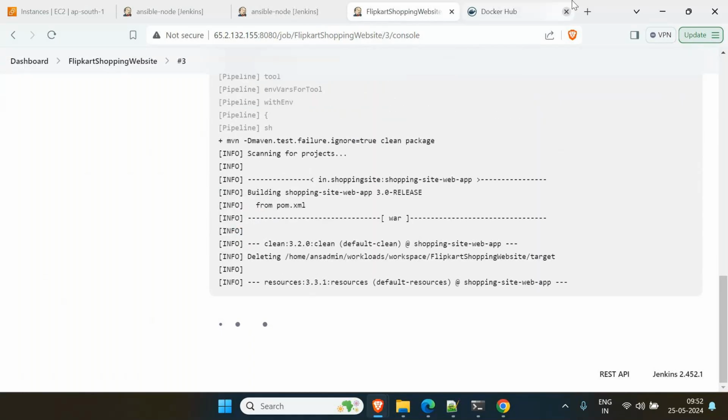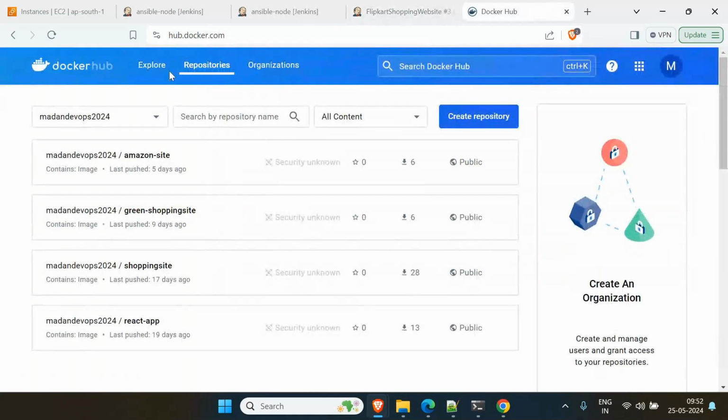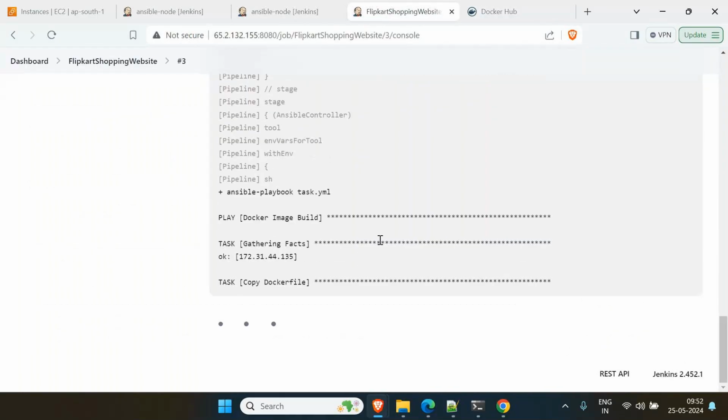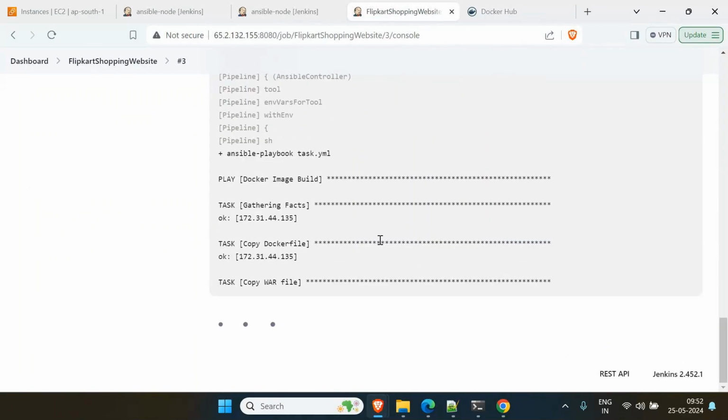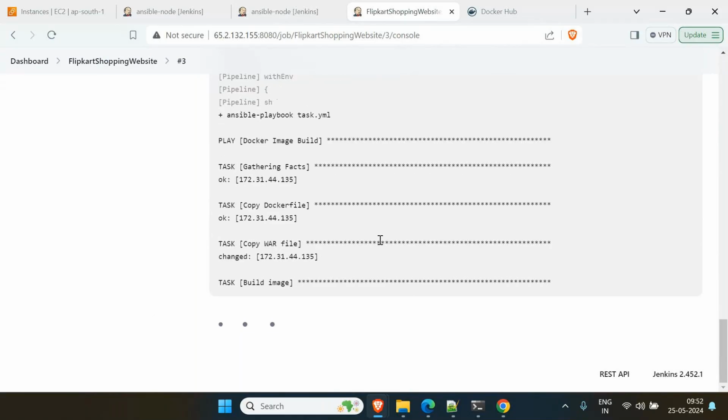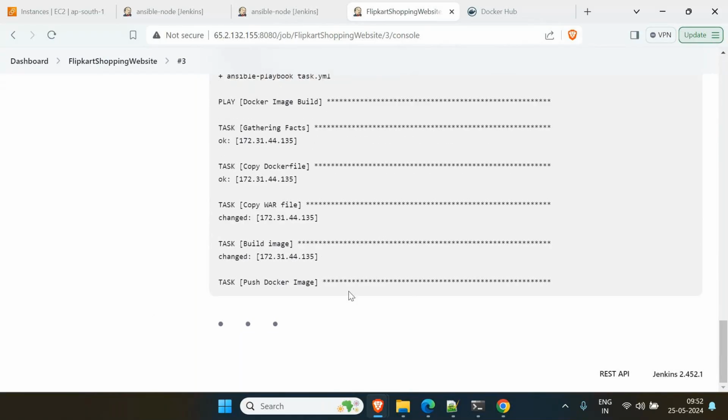Now here, if you see Docker Hub, we don't have any repository with Flipkart now, so it should push it. Now this step will pass easily.